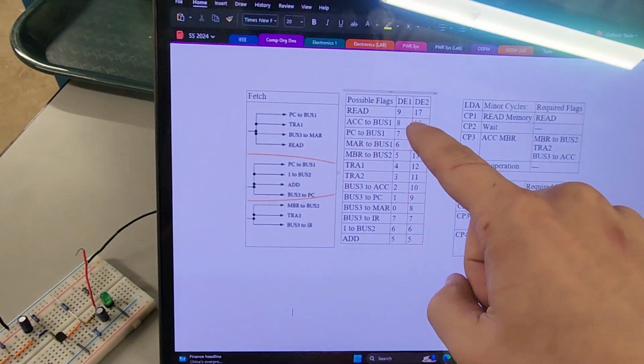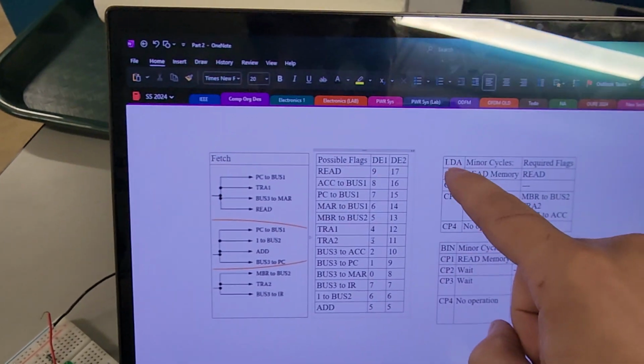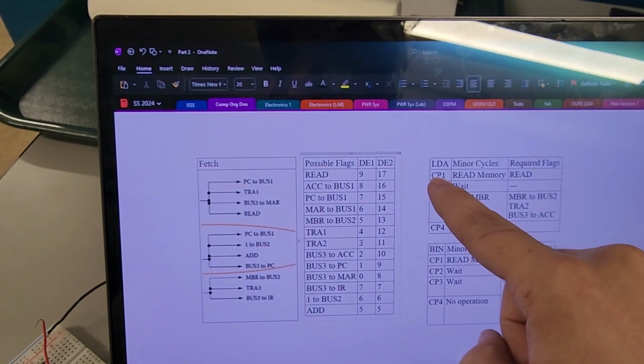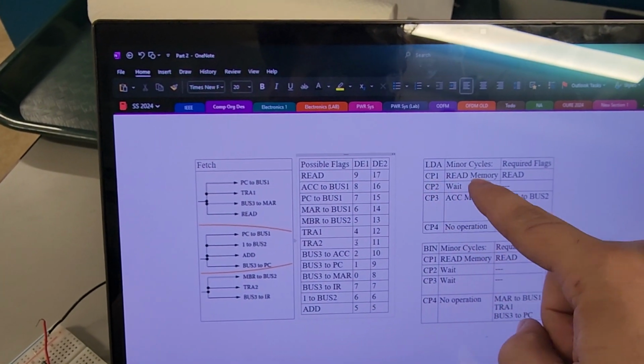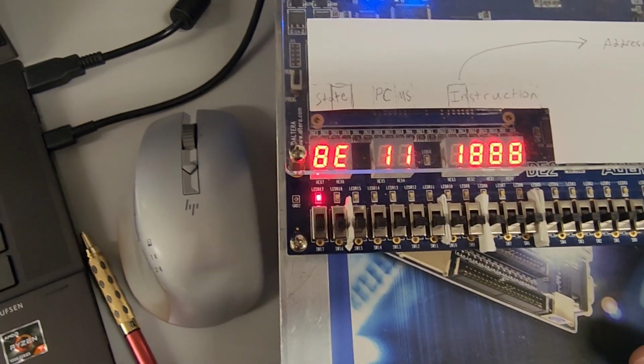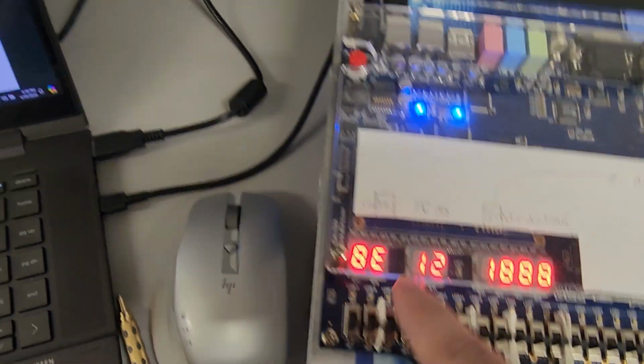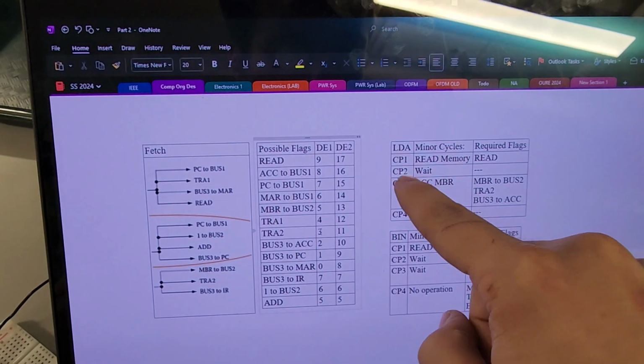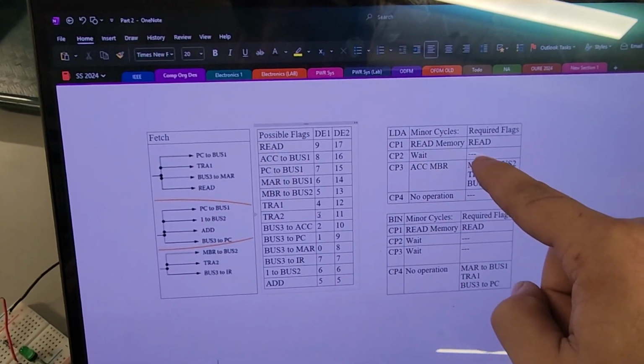So LED 17 is read, and as you can see for LDA, clock pulse 1, which is minor cycle 1, we're reading. So that's correct. There's a wait on clock pulse 2, so we have nothing.